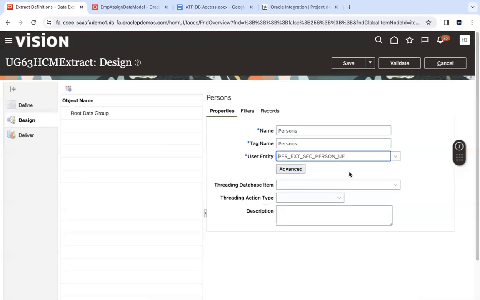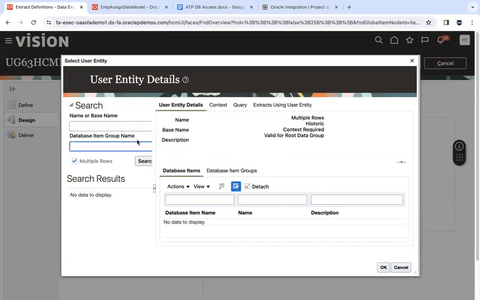Now, the next question that you ask is, Prasad, can we check what is the query that Oracle has written in this particular user entity? We can very well check it. I can go into advanced and I can put in that user entity name and I can search for it.